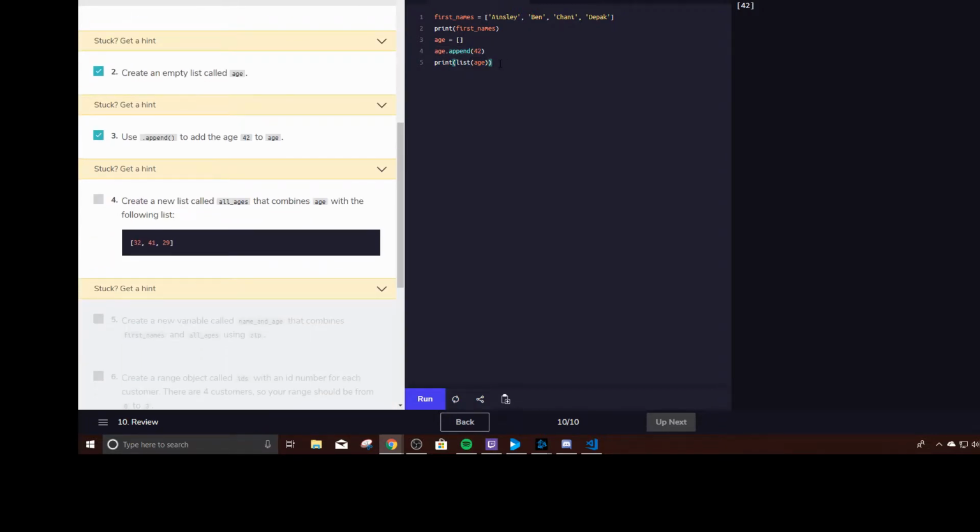So let's create a new list called all ages. It combines age plus the following list of 32, 41, 29, and then once again, remember we've got to print list, and we're going to print all ages. We have to print list this method here, and we got a problem: ages is not defined. Oh, because it's supposed to be age, right?